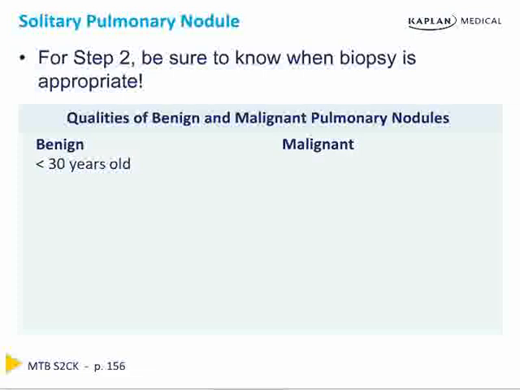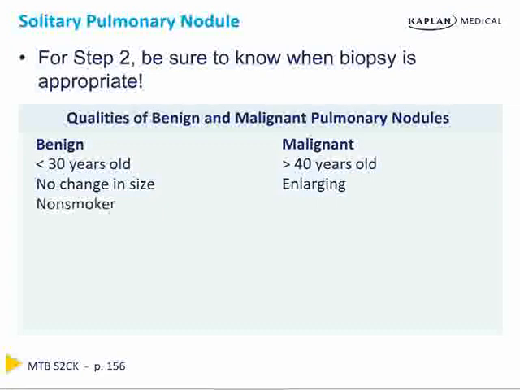Benign features include being less than 30 years old, whereas greater than 40 is concerning for malignancy. Benign lesions tend to have no change in size over time on serial films. Malignant lesions will tend to be enlarging. Benign lesions are more likely to occur in a non-smoker, whereas malignant lung nodules in a smoker.